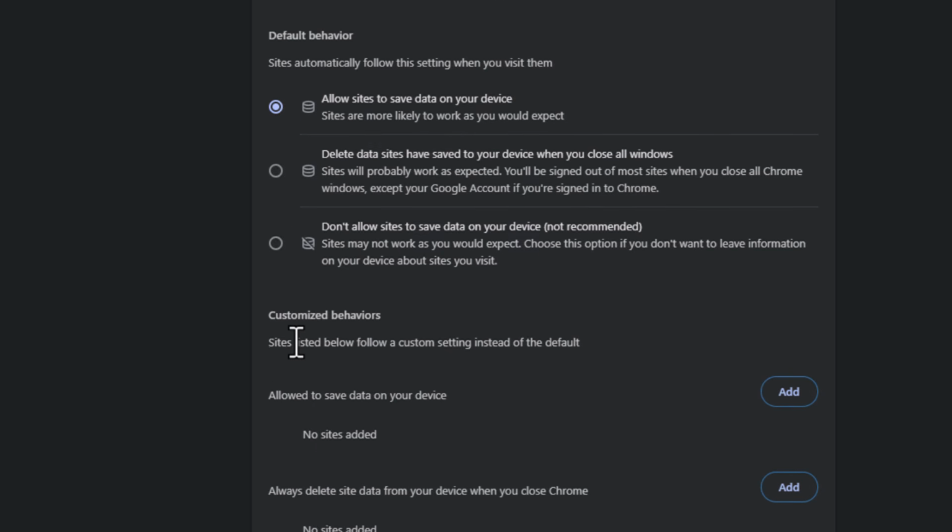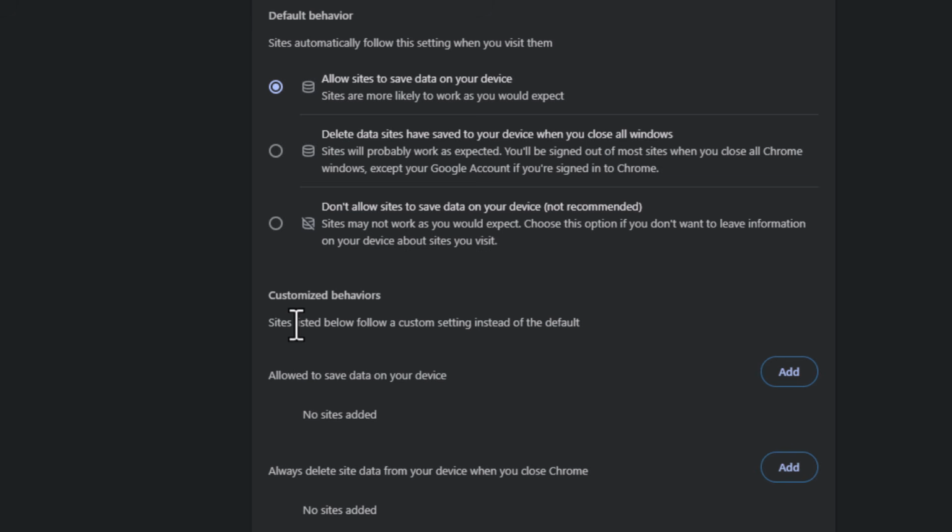Down below that, you have customized behavior for particular websites. You can add or remove any websites that are in this area, but the main setting is right up here, the default behavior. That is how to enable or disable on-device site data on the Google Chrome web browser.